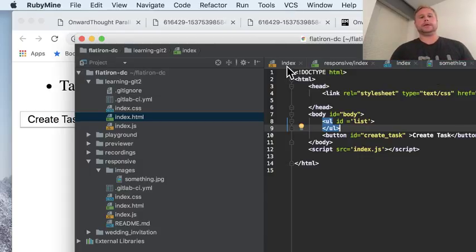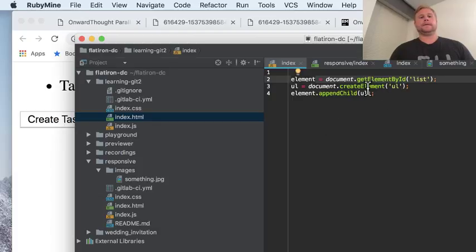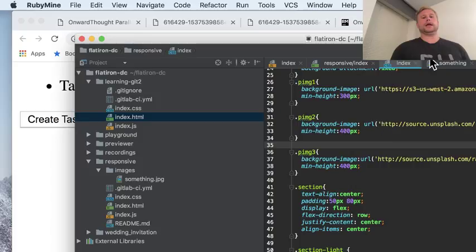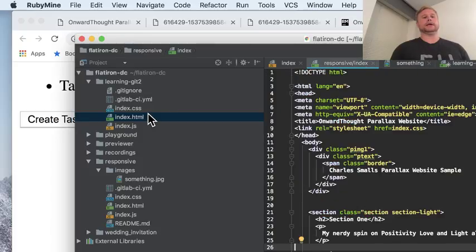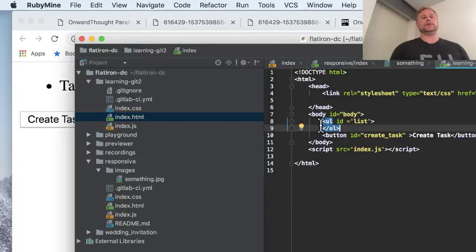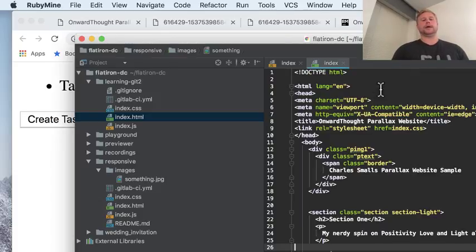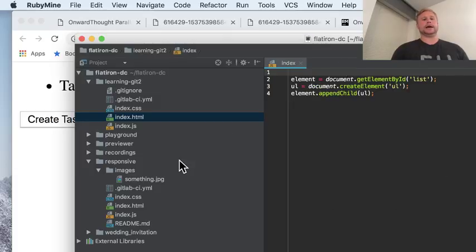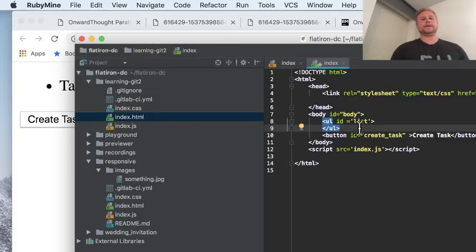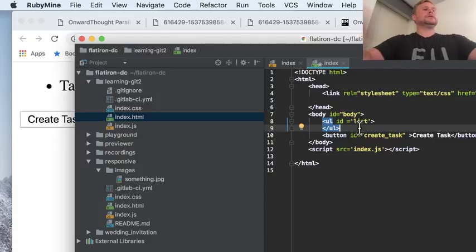So given what we did a moment ago, how would we potentially, and I know this is a lot, but we'll just step through it, how would I potentially add a list item dynamically into our element that has an ID of list? So here we have a UL, an unordered list that has an ID of list. How would I dynamically add into that a list item that says take out the garbage?